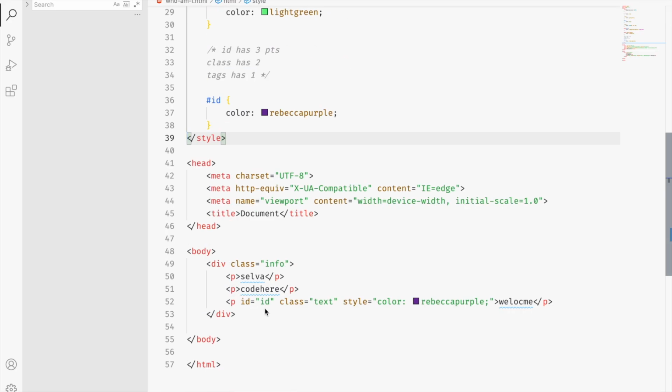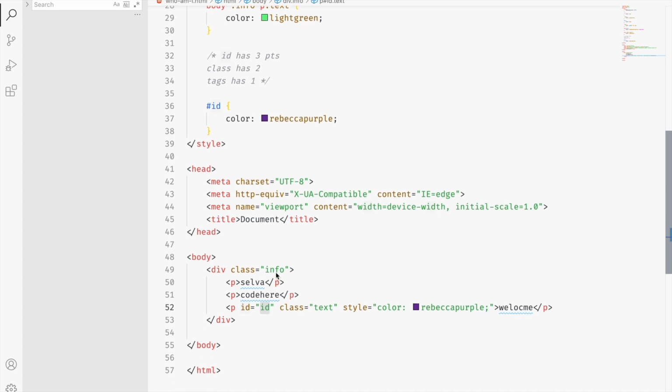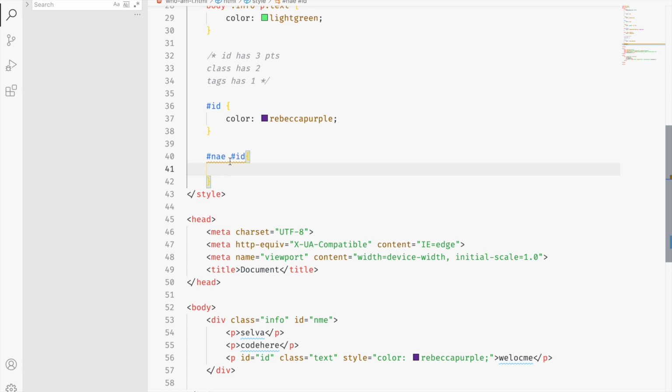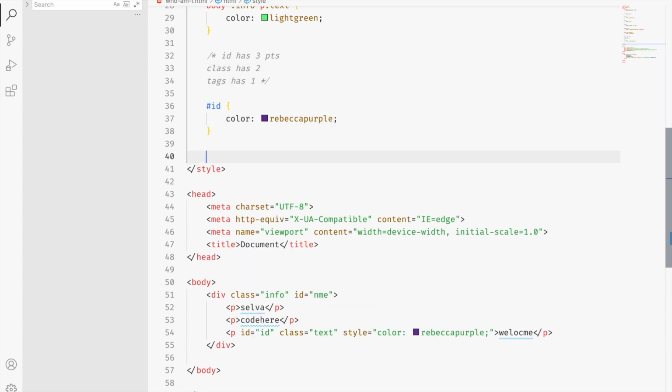If you want to override this ID, you have to mention another ID here. Take it as an example, ID is equal to name. So here you can override the name. Within the name has some ID, right? You can override the actual ID like this. But if you want to override the ID, you have to mention ID.